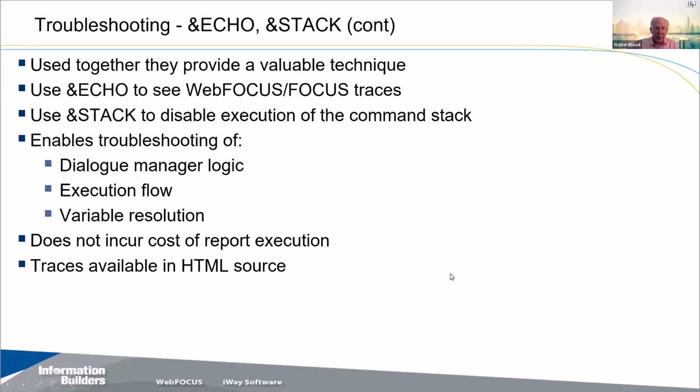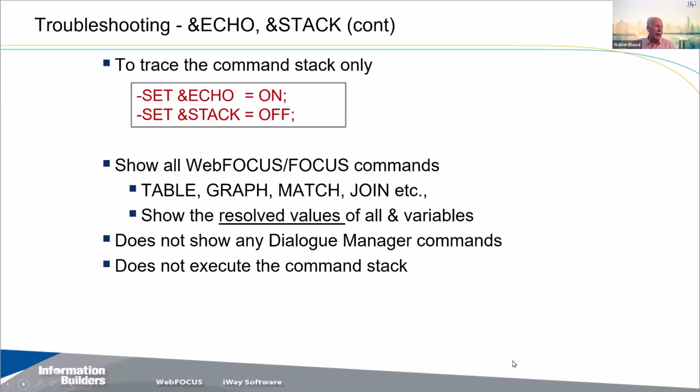The traces typically are available in HTML source. So wherever your trace is coming in, wherever you can bring it. If you're focused, you can stick it in. You can bring it to the screen. You can even put it in. You can offline it into a file on the WebFocus side as well.